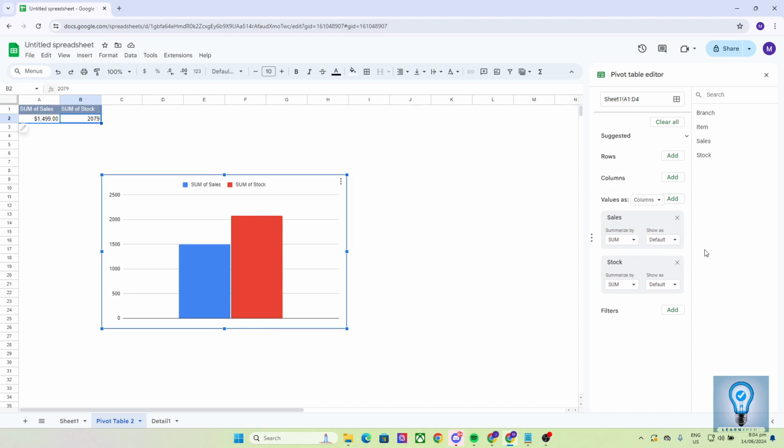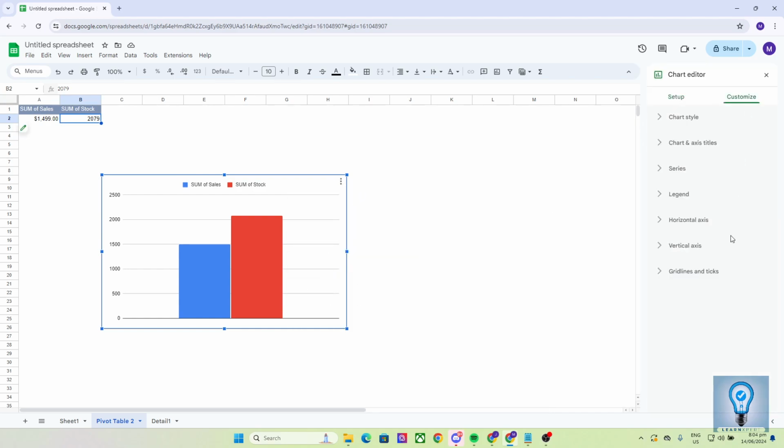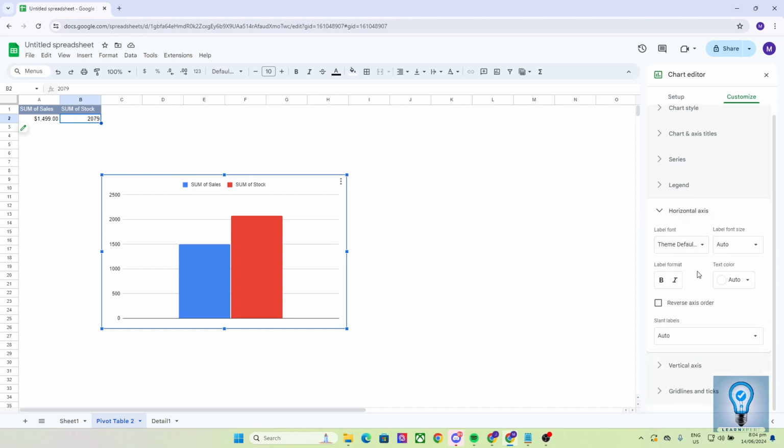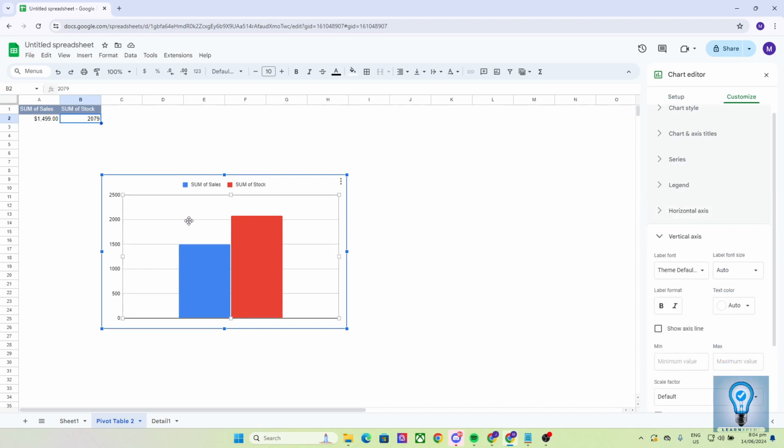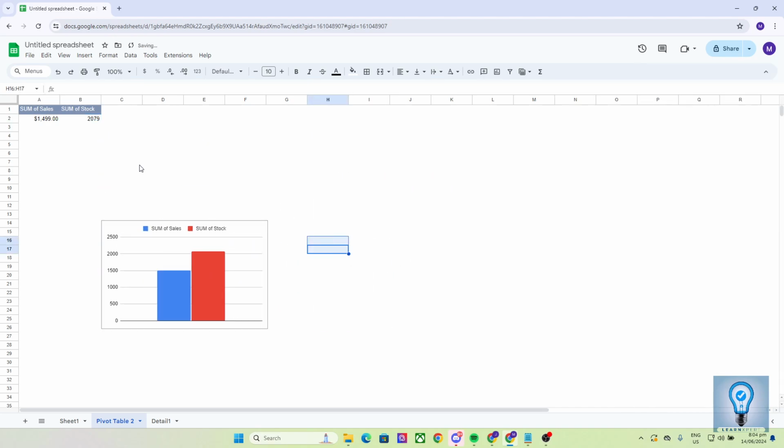If you want to edit the elements, you can do so by heading over to the chart, clicking on edit chart, and then customize, and from here you can edit all the elements inside your chart. But personally, I would like to keep it this way. You can resize it just like so, and many more. And that's simple. You can create a pivot table as well as a pivot chart here on Google Sheets.